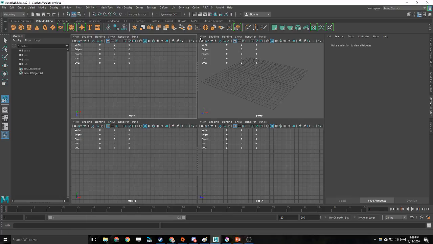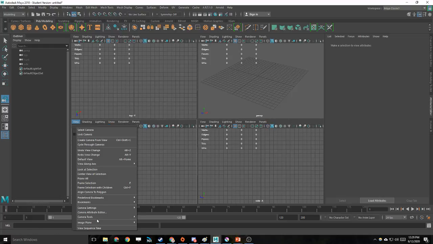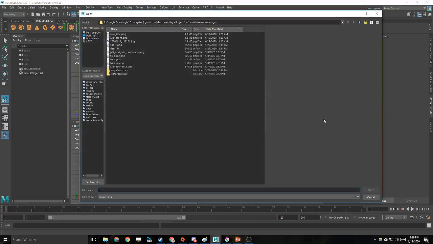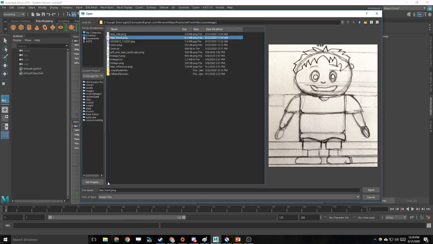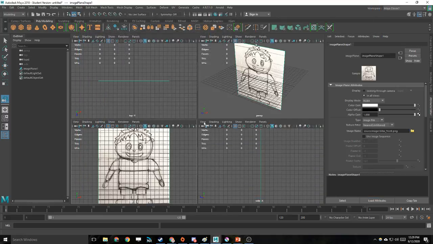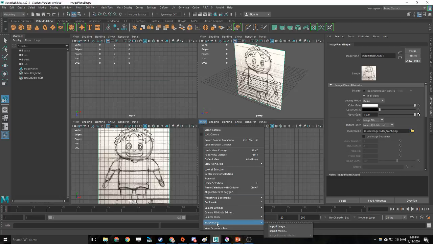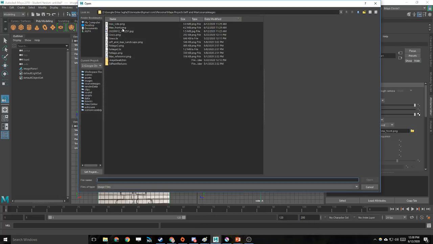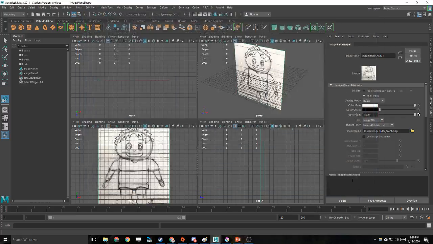Each of these boxes has their own menu up here which you can change. So you can change whether it's wireframe or solid, or whether it has lighting or not. But the main thing that we're changing here is we're actually putting something into the view. So we're going to go Image Plane, Import Image, and go to Front, because this is the front orthographic. That's what I'm going to put in there. And then I'm going to go to the side view and go View, Image Plane, Import Image, Side.